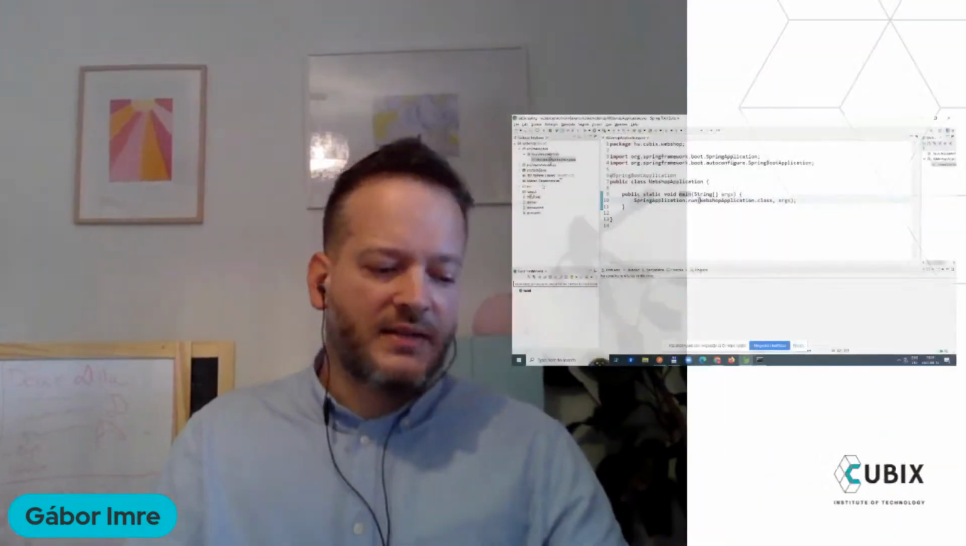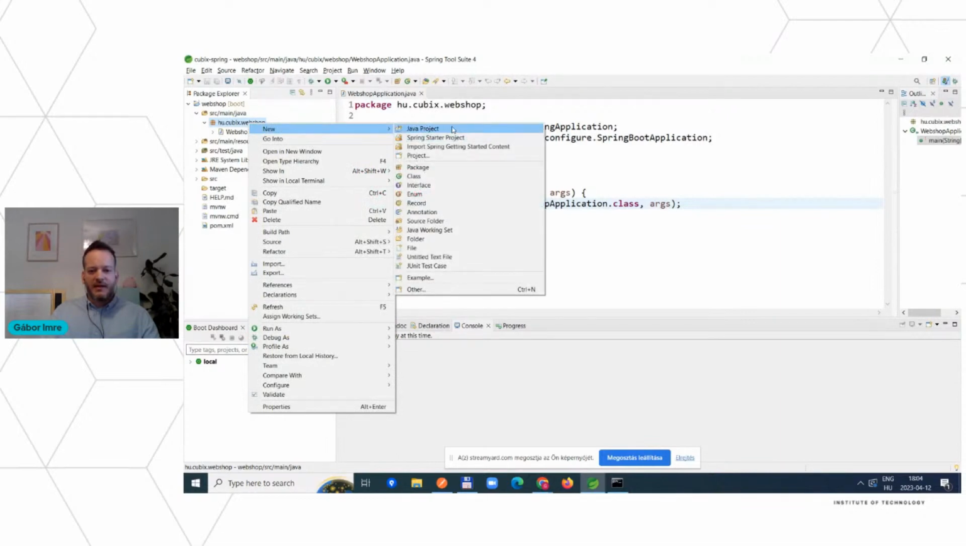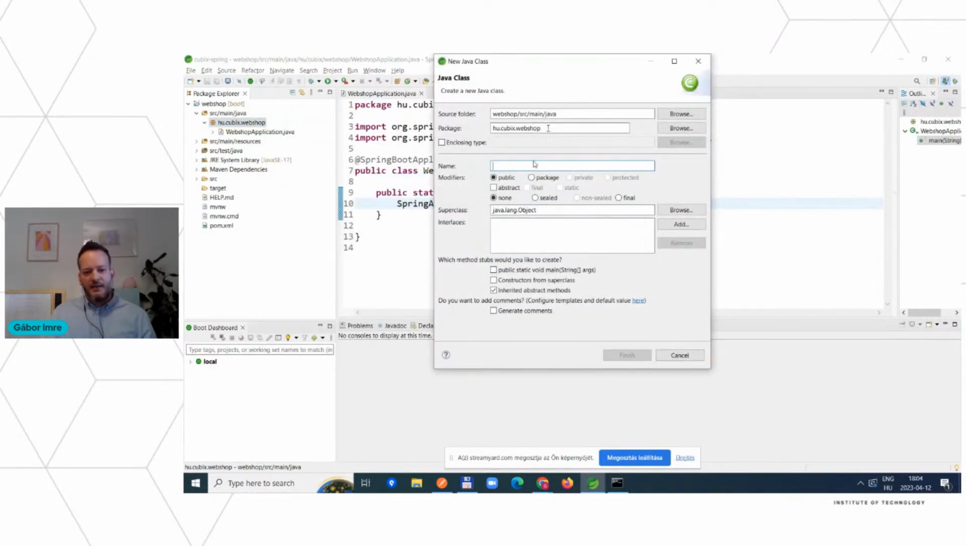Now I'm gonna create a class to store our products stored in the web shop. So with a right click, I say new class, and I will put this into the webshop.model package. So our model classes, our persistent data model, is very often implemented in this sub package, and the name of the class will be Product.